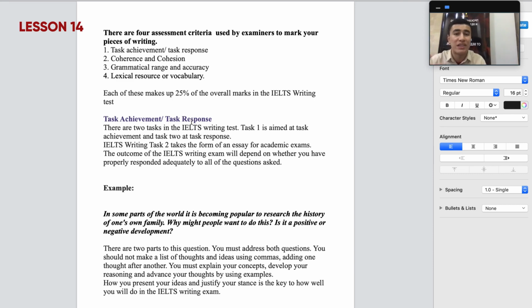What is task achievement or task response? As you already know, there are 2 tasks in the IELTS writing test, and task 1 is aimed at task achievement and task 2 at task response. In writing task 2, you should answer all the questions, and you should respond adequately. What does that mean? If you are asked to discuss both views and give your opinion, make sure that you discuss both views, both sides, and do not forget to state your own opinion.